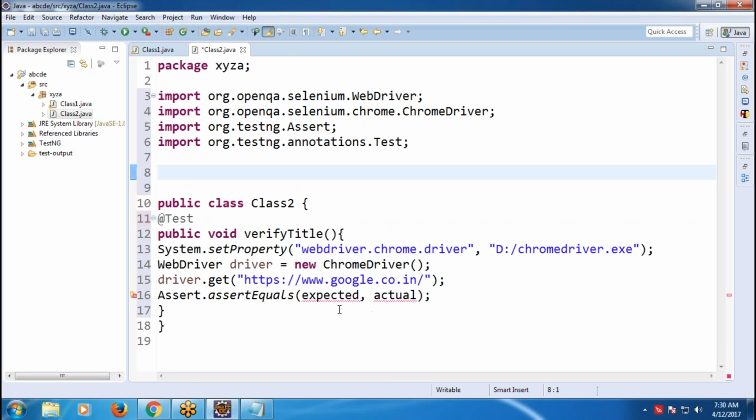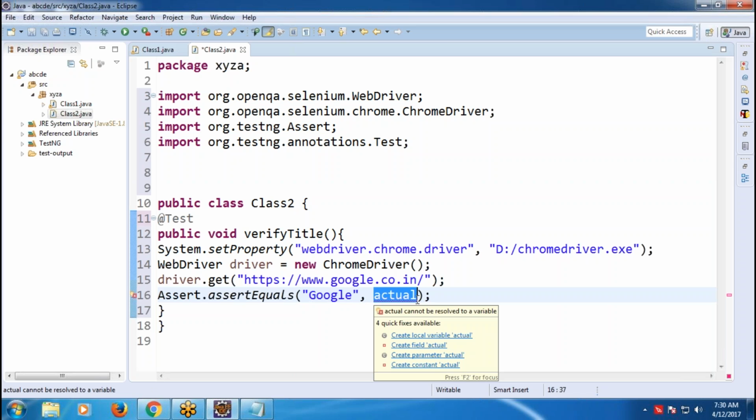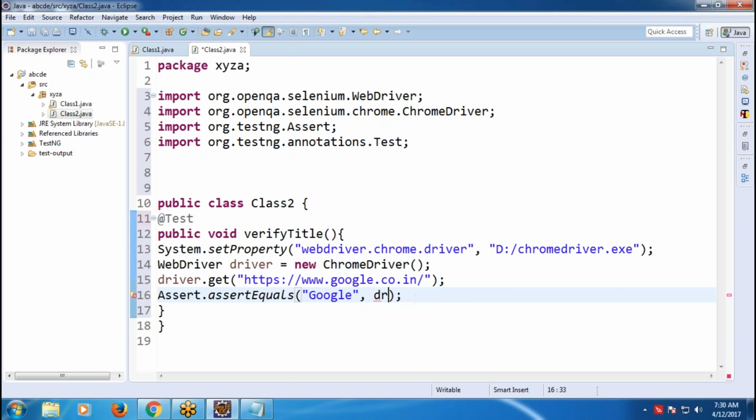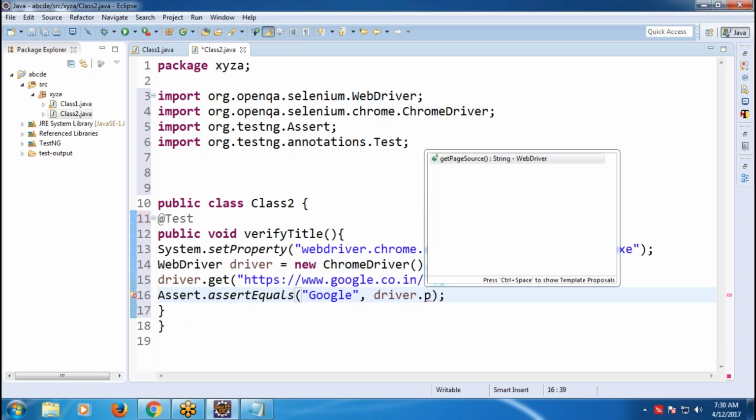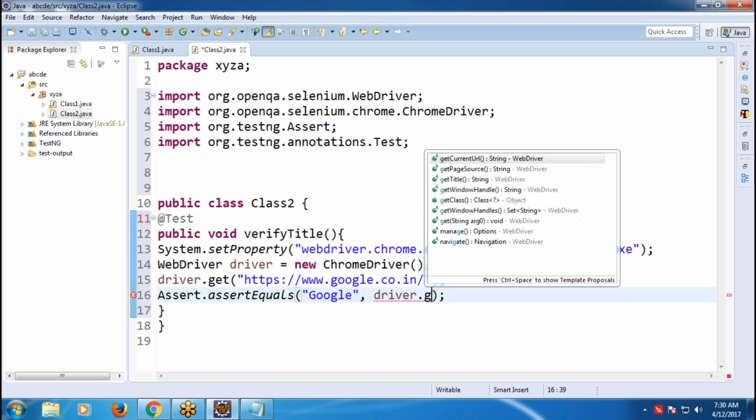Okay. Next, expected. First, expected. What is expected, Pavani? Google, sir. Google, good. It is string type data. Actual, what is actual? You can capture the actual value into a variable, otherwise directly: driver.getTitle.